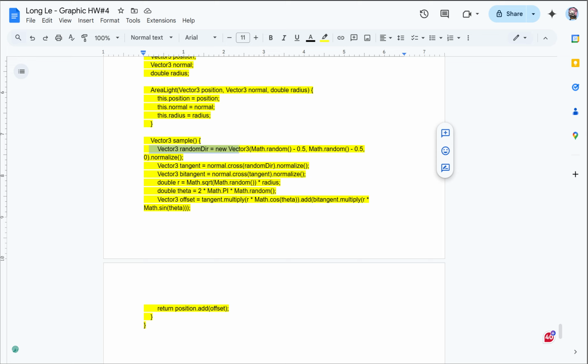Then the random direction here generates a random direction in the plane of the light source. It's using Math.random to ensure that the direction is random within a unit circle. And then tangent and bitangent. Tangent here is a vector perpendicular to both the light normal and random direction. And bitangent is a vector perpendicular to the normal and tangent, basically completing the local coordinate system.